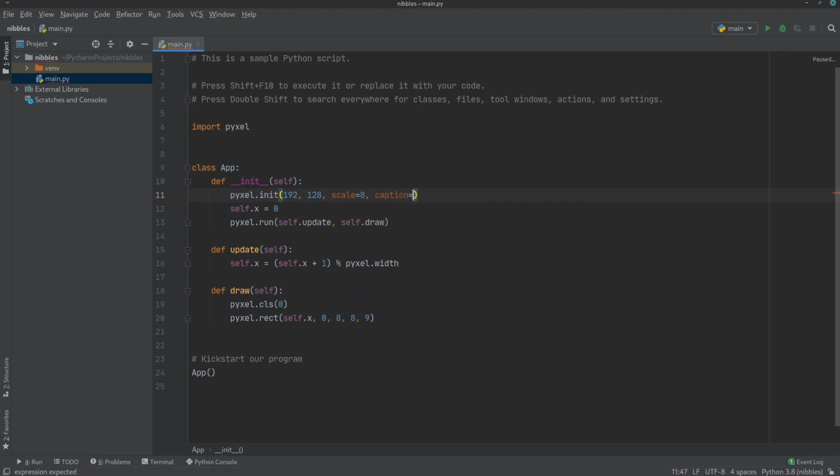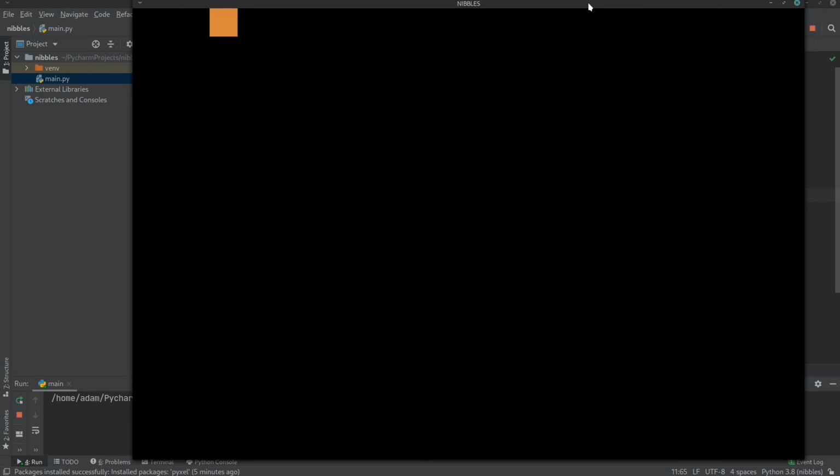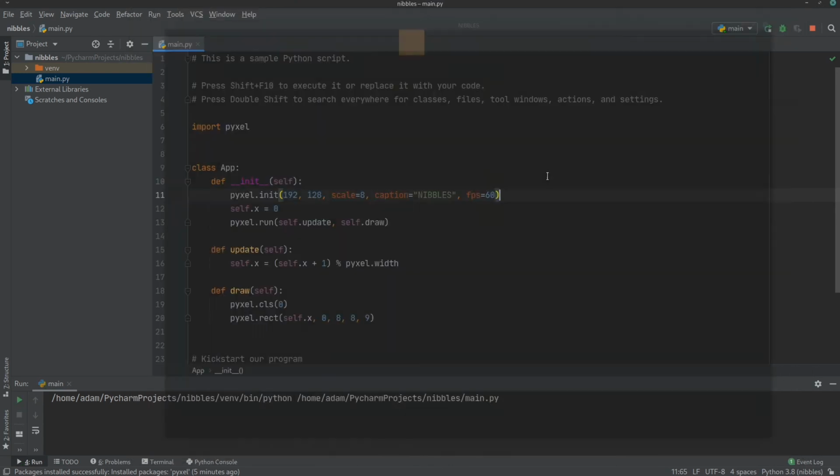Let's add a caption. I'm going to call it Nibbles. And let's set the frame rate. Now let's run it. It should give us a window. It does. And this little orange box goes across. That's the sample that they provided on the Pyxel website. Press escape, you can quit.